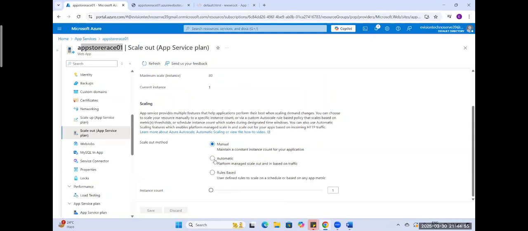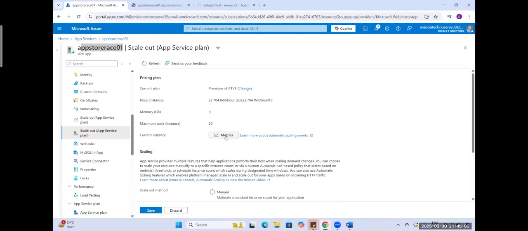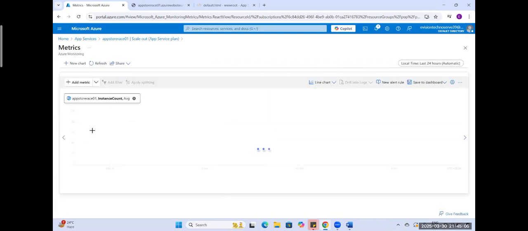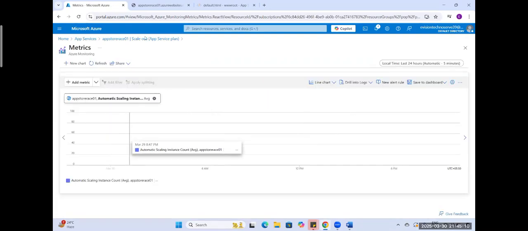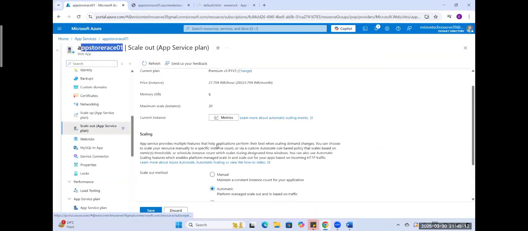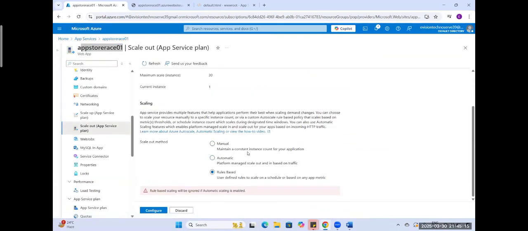If you want to set the automatic option, just go to the automatic option. From here, you can define the metrics, just like we did in the VMSS practical. You can just click on the metrics option and you can set the metric कि इतना count इससे ऊपर हुआ, then automatically it is going to scale out. Or you can just set the rules. So rule option is also there. See, rule based scaling will be ignored if auto scaling is enabled. It means ये बोल रहा है कि अगर आपने automatic option लगा दिया तो rule वाला काम नहीं करेगा.